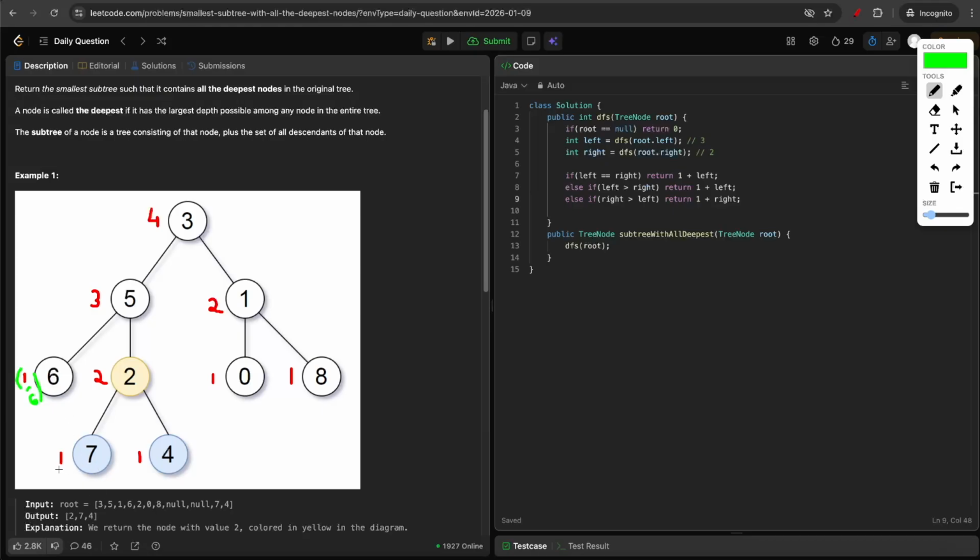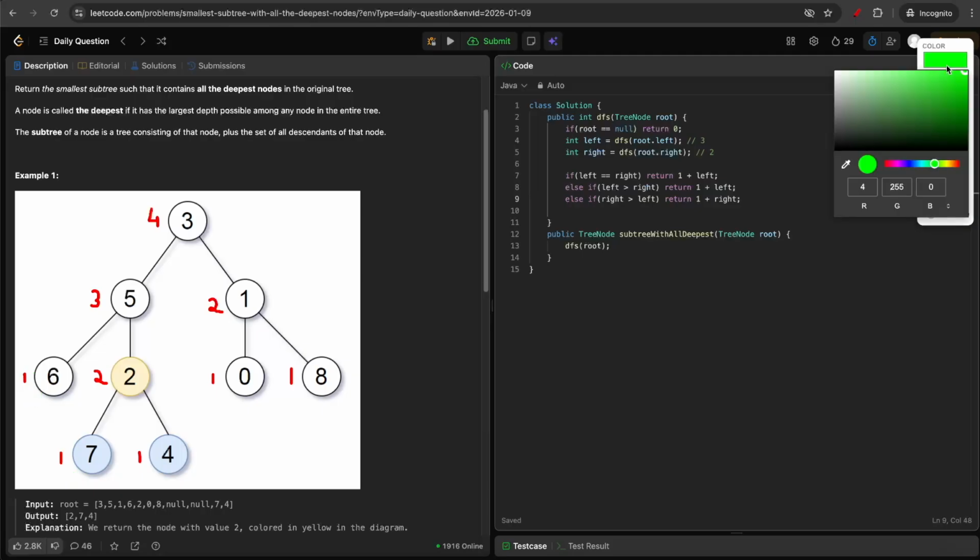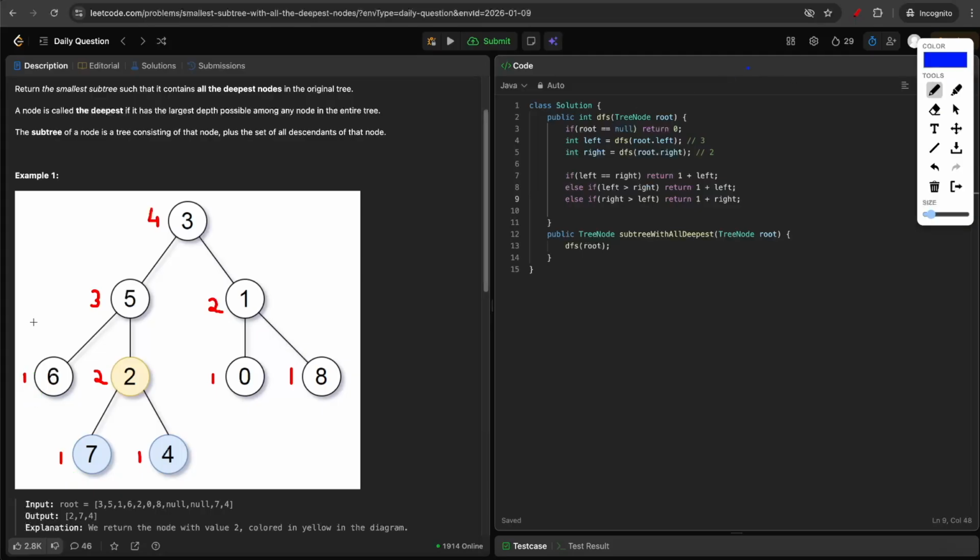And similarly, here I'll return 1 comma 7. We use blue color. Green is not visible. So here I'll return 1 comma 6. Here I'll return 1 comma 7. Here 1 comma 4. Similarly, for all the leaves, I'll return the leaf itself. 1 comma 8. So 1 denotes the depth and the blue 8 denotes the root.